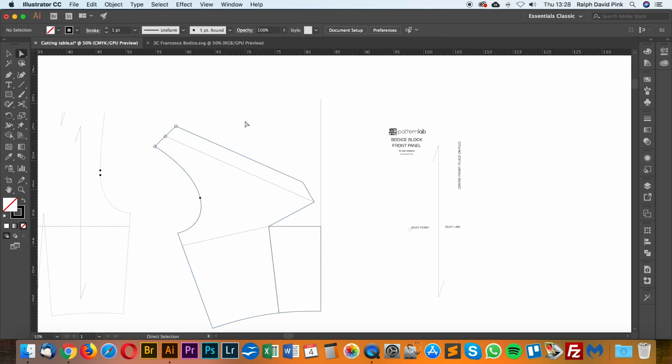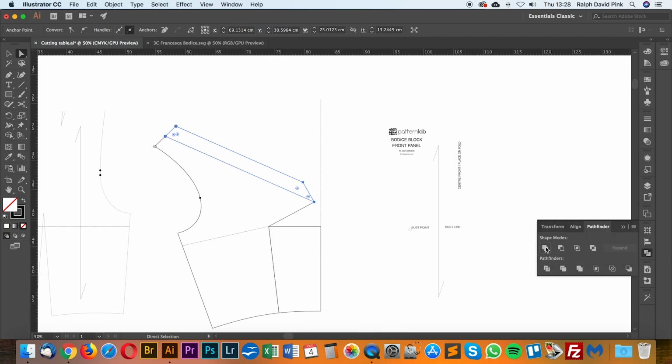Okay, next, small selection tool, I'm going to unite that block, I'm going to unite the bottom block, and actually we don't need this dart anymore, so I'm going to get my small selection tool, click and drag over these two, and then go unite, and that should unite the two.